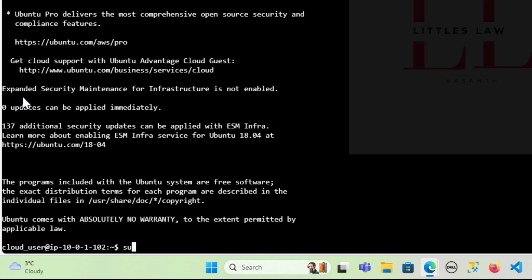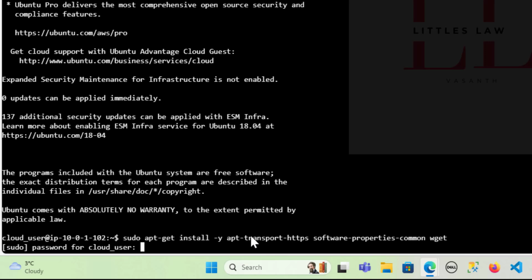Now the second step is we are supposed to install the required packages. For that, I'm using sudo apt-get install -y apt-transport-https software-properties-common wget. So this will actually get us all the required packages.